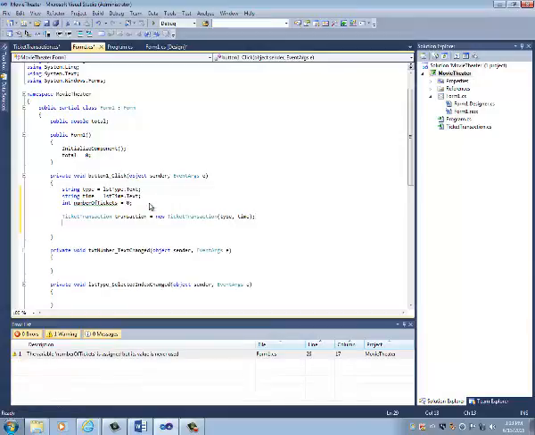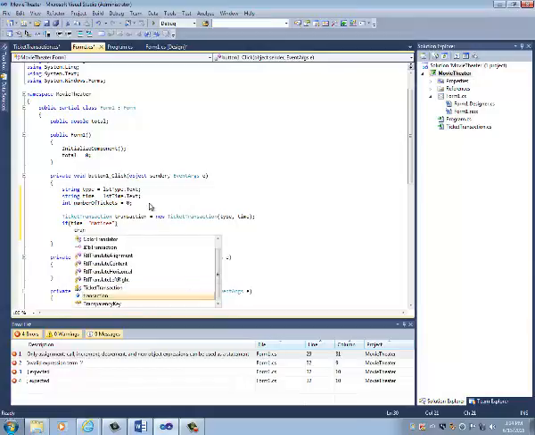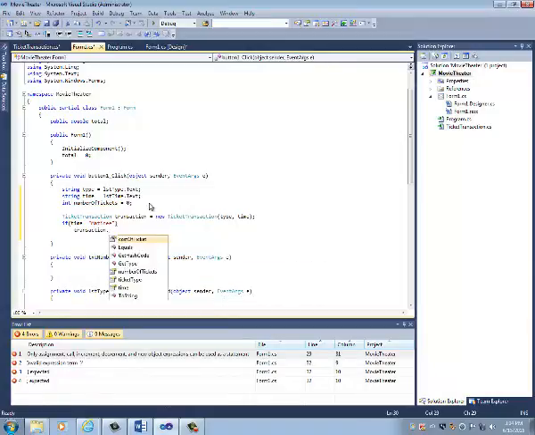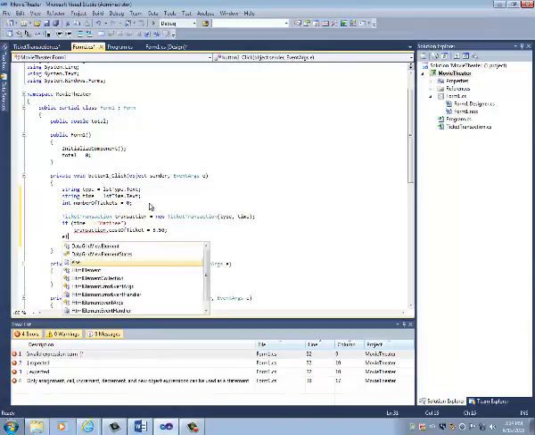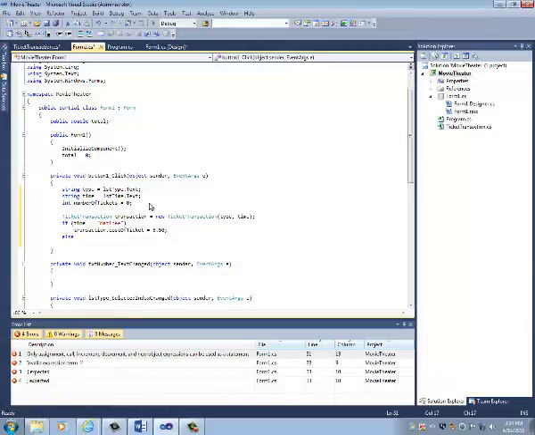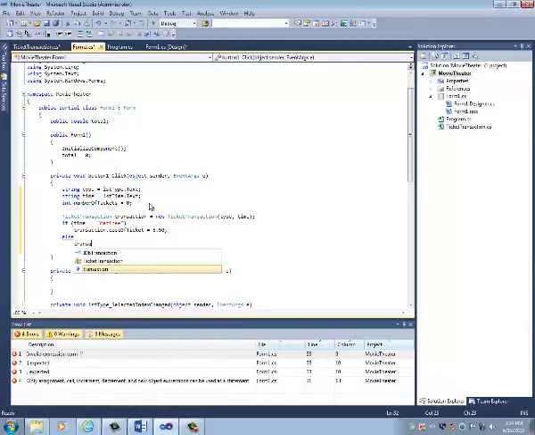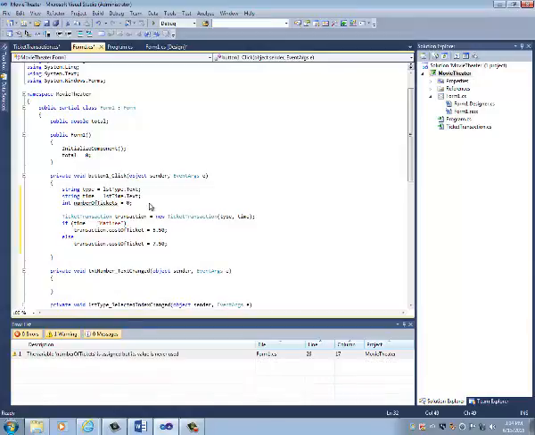Now let's create a value for the cost of ticket, and that's going to depend on whether it's a matinee or evening showing. So we're going to use an if: if time equals matinee, then we're going to say transaction cost of ticket equals $5.50. And if it's not matinee, it's going to have to be evening because those are the only 2 showings. And then it's $7.50.